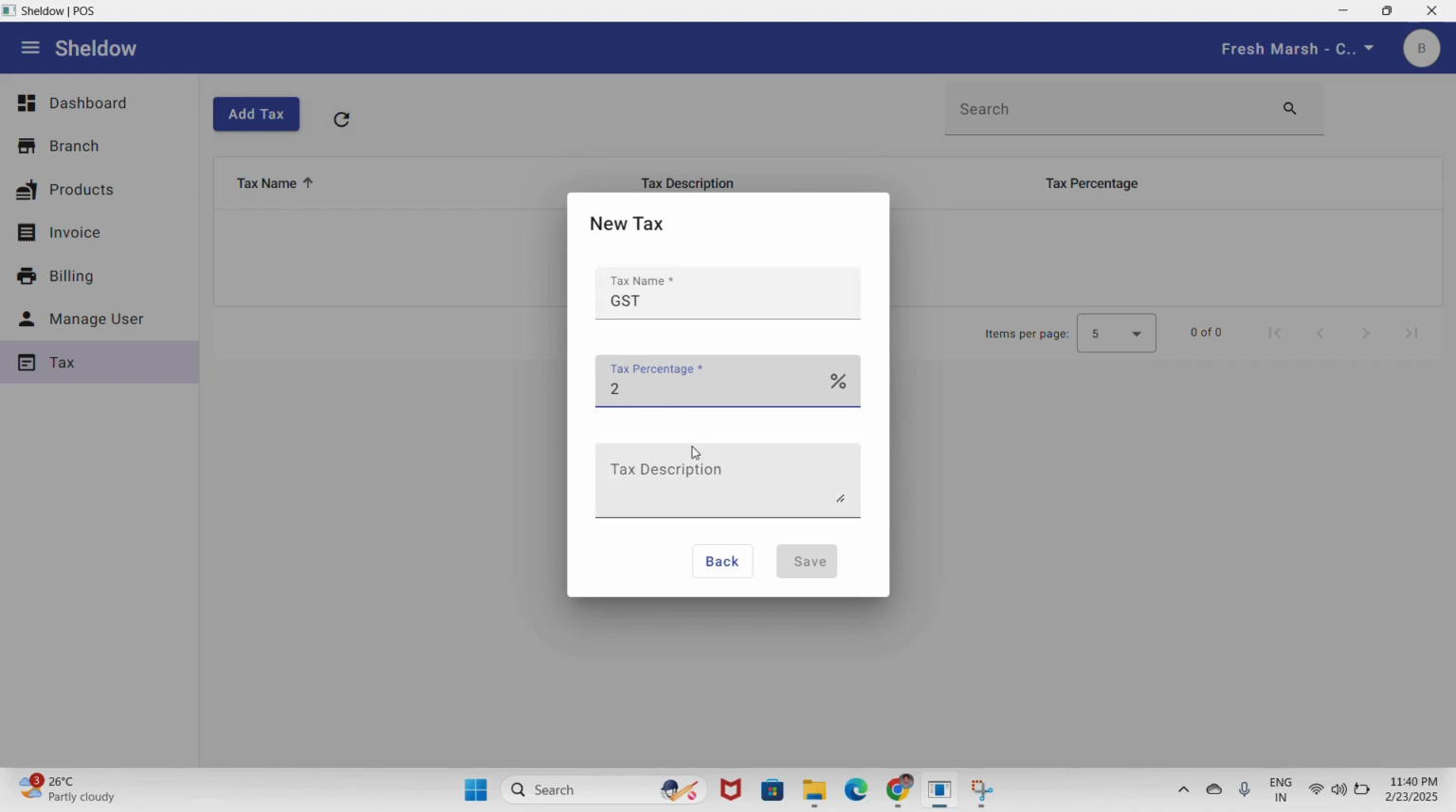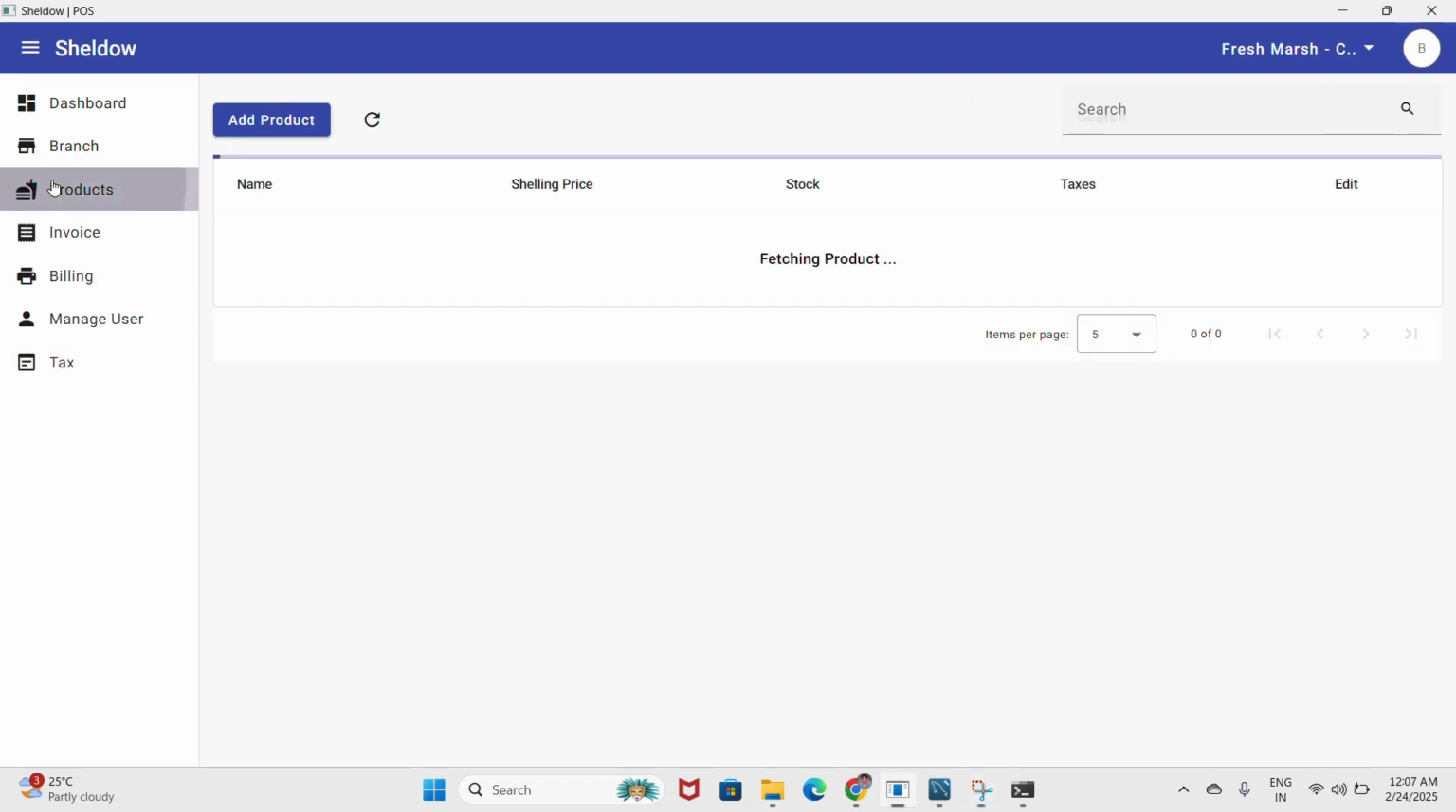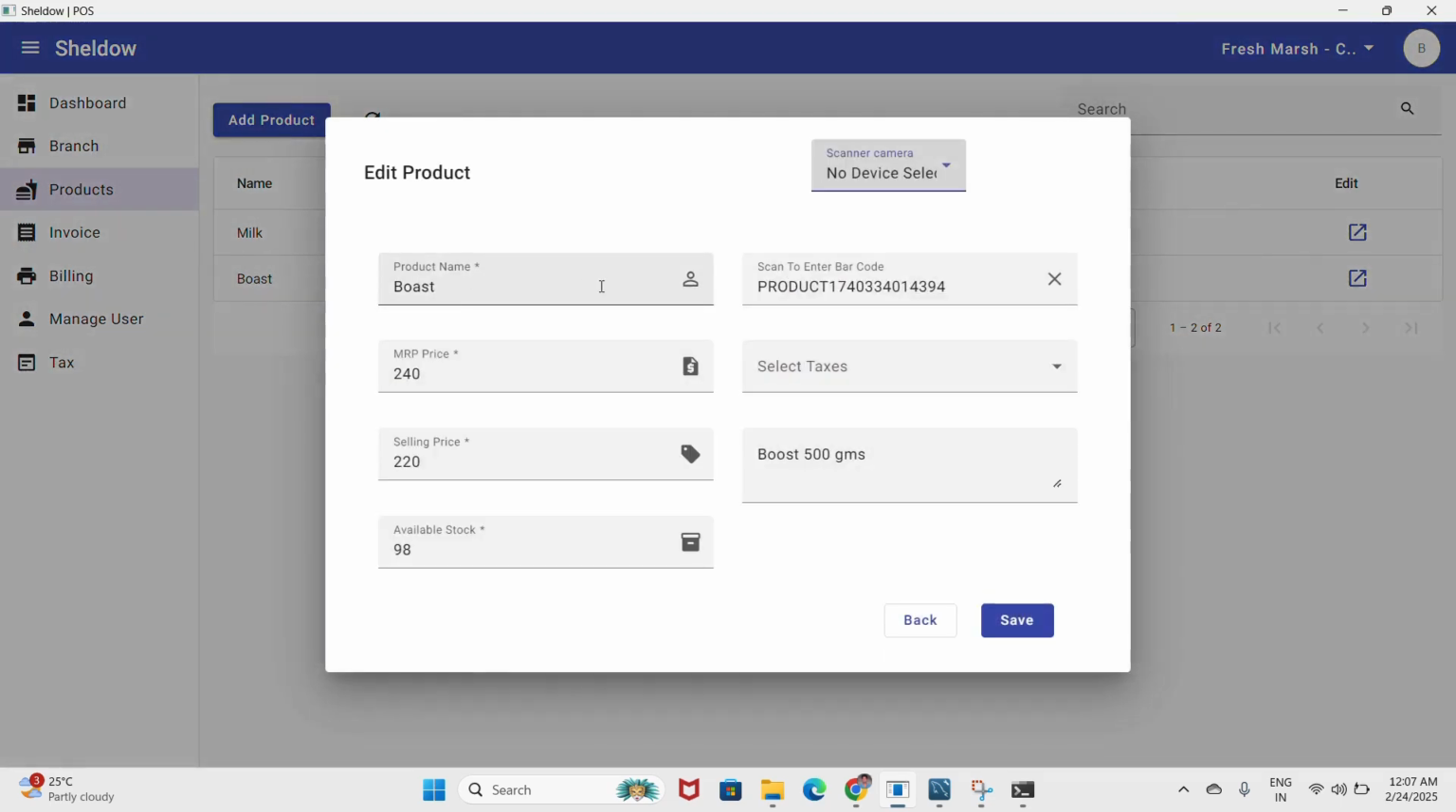2% GST for some product. Okay, I have added a tax type GST for groceries of 2%. I'm going to map this tax to Boost. I have selected GST, so 2% tax is applied to this Boost.